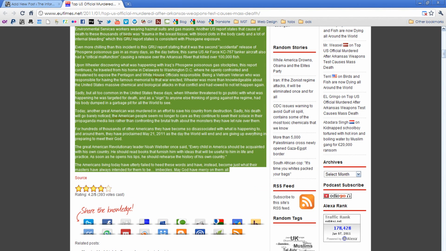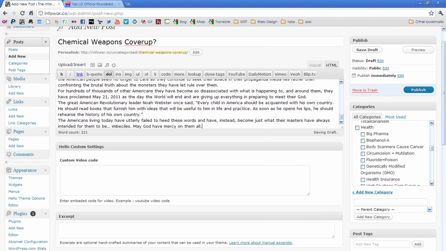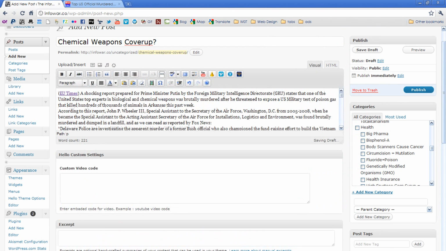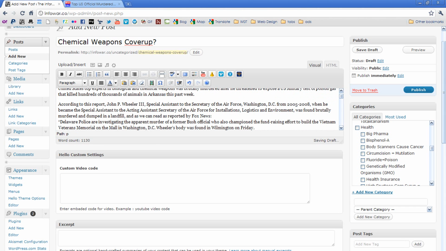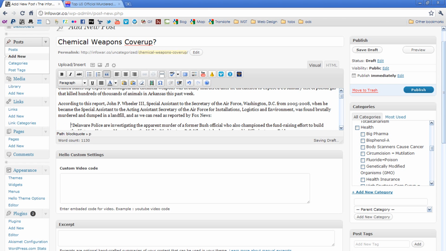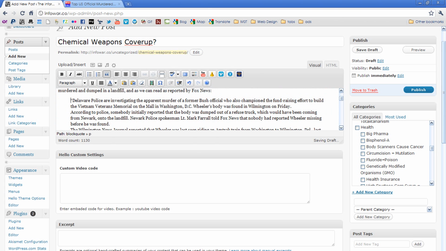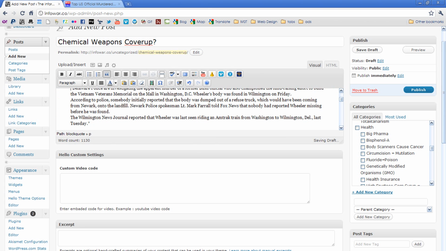Hit Control-C, Control-V, and then go over to the Visual tab. There you go. Add some spaces where you need them. For quotes, you can click on the nifty quote button, and then you'll see what it does once we preview.